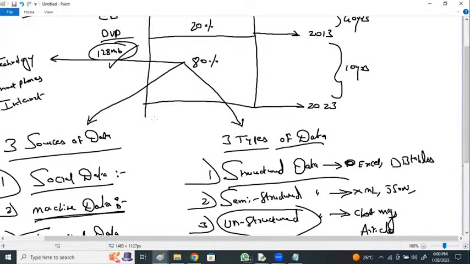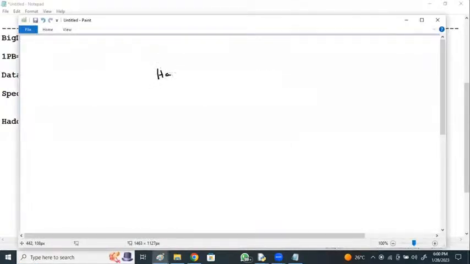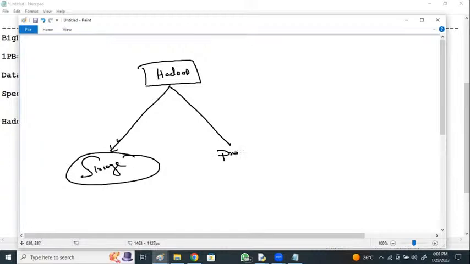So Hadoop is a kind of technology which can store and process this huge data. As a solution to all the storage and processing level problems, we have got a framework called Hadoop. Hadoop is meant for two things. Hadoop provides two services: storage and processing.